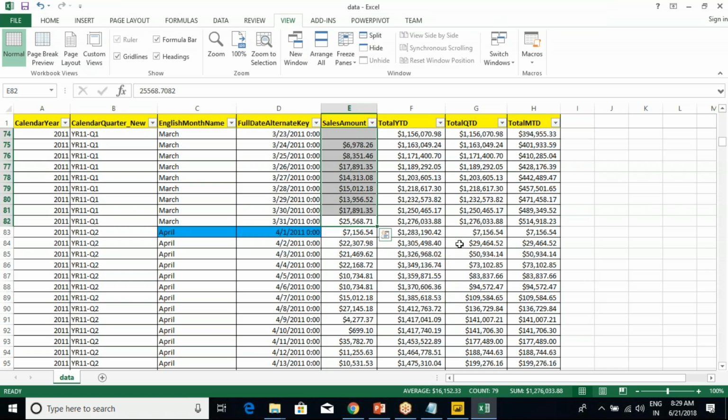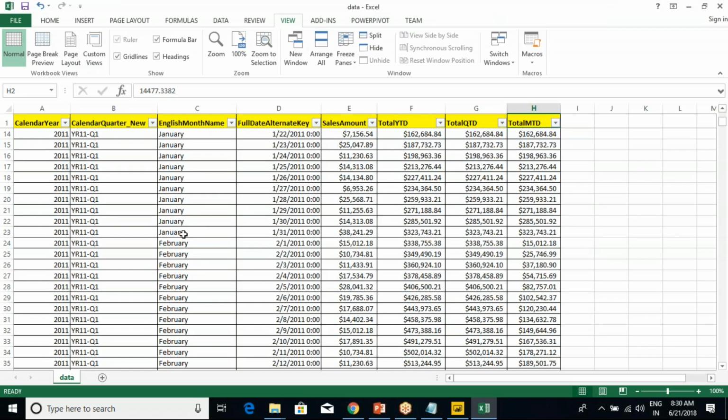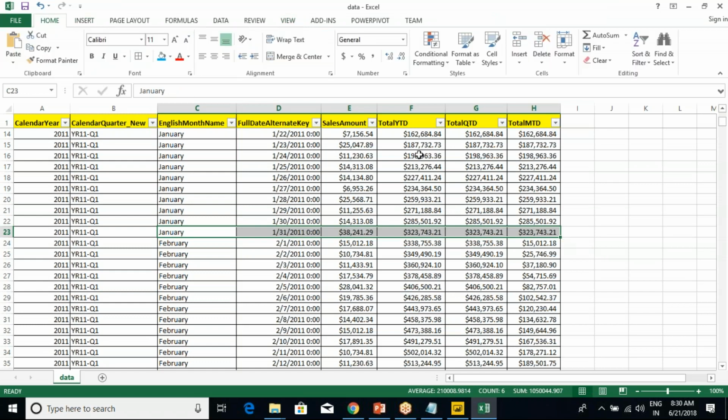In the same way, if you go month-wise, when will the month be starting, when will the month be ending? A month is a maximum of 30 days, or 28 days, or 31 days. So it will keep on adding the values until January 31st. After January 31st, February 1st will come. Whatever value we have, 15,000, the same value will come and be displayed here.